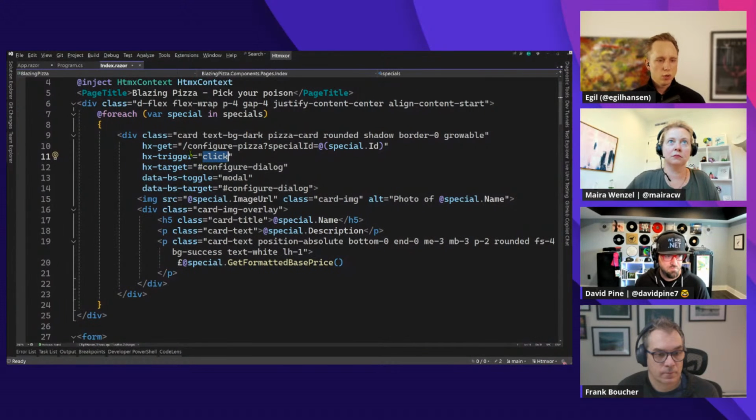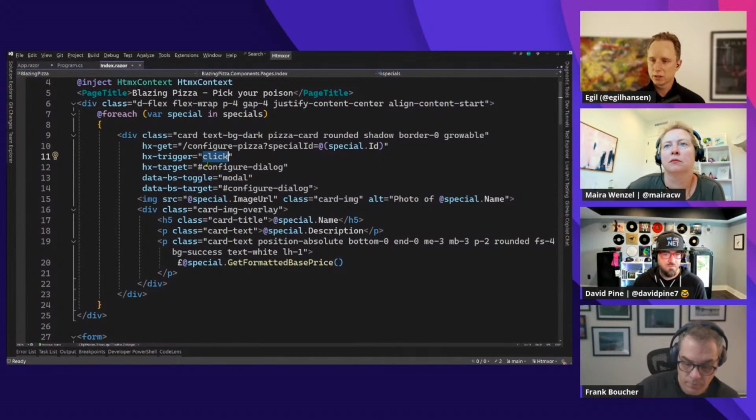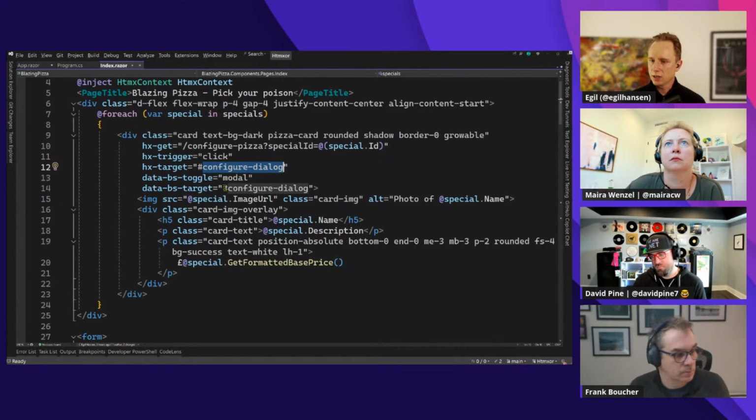HTMX supports all kinds of things. You can also add a modifier saying only when you hit control and click at the same time. So there's a bunch of different combinations you can do, also double click and all sorts of weird combinations. You want to put the content into the configure dialog box.